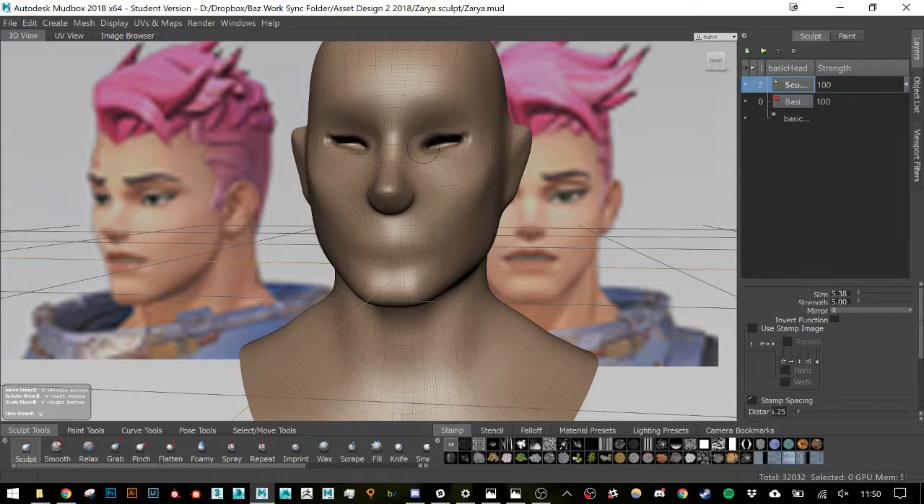How do you carve again? Control. On skull. Yeah. And make your strength really low, because it's a lot easier if your strength is lower.